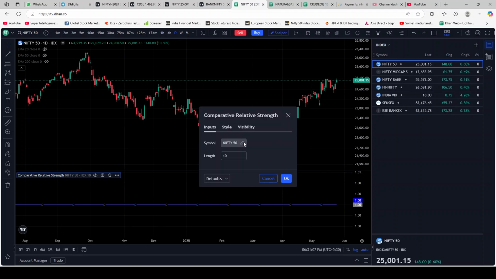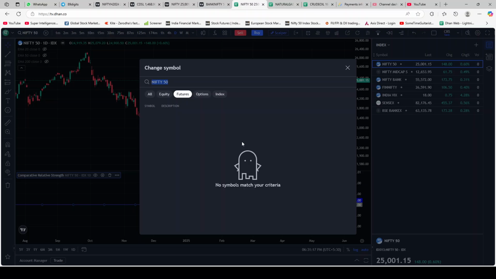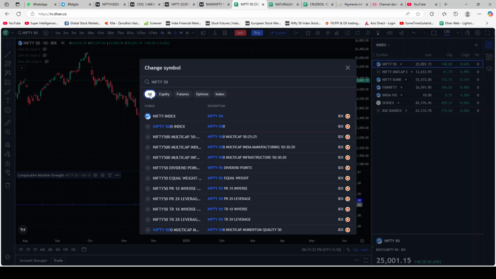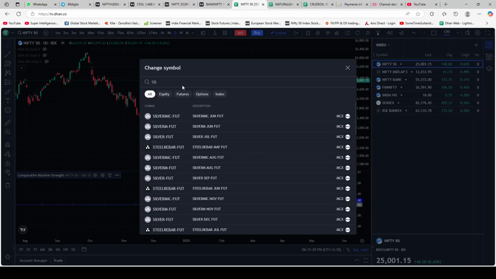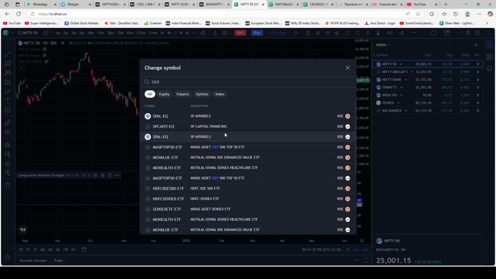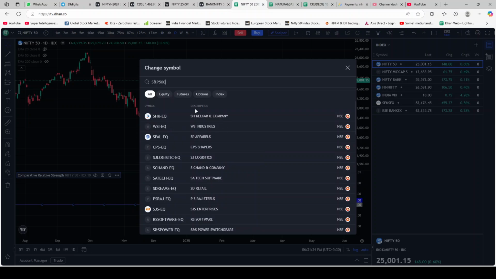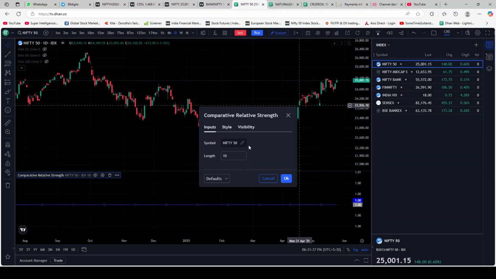If I want to make this Bank Nifty, I can do that. If I want to make this Reliance, I can do that. So whatever you want your base to be, you got to click over here and select. Some people may even want to compare things to S&P 500. Let me just see if S&P 500 is available on the Dhan platform. I don't think S&P 500 is available. Maybe it is S&P. No, it's not available.